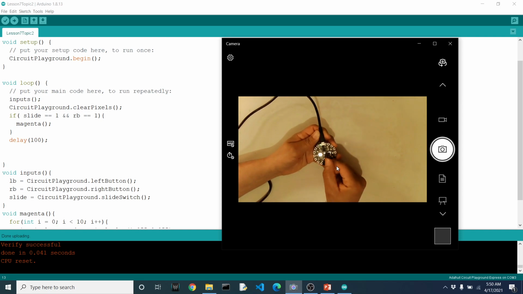This happened before too. Oh, which way? I'm sorry. My slide switch was actually to the left. So now my slide switch is to the right, which means the first part of the condition is not met, and I'm going to press the right button. Notice the slide switch is to the right, which means it has a value of 0. And right now, my right button is not being pressed, which means it has a value of 0.